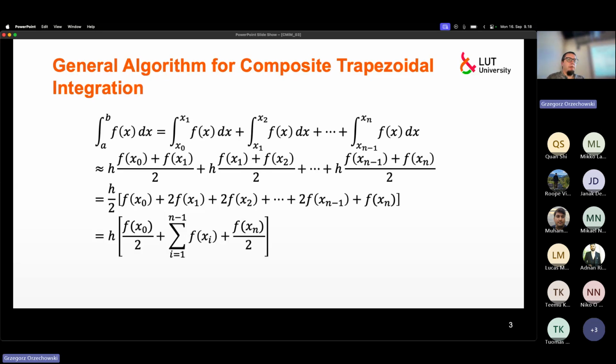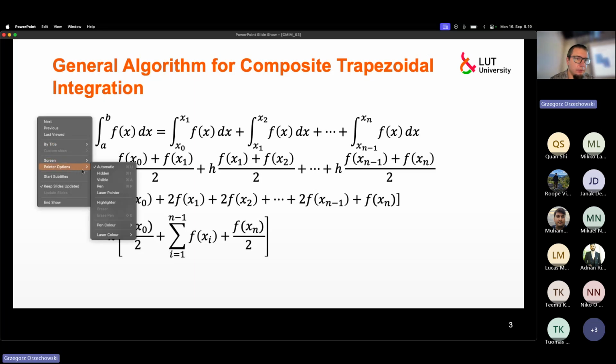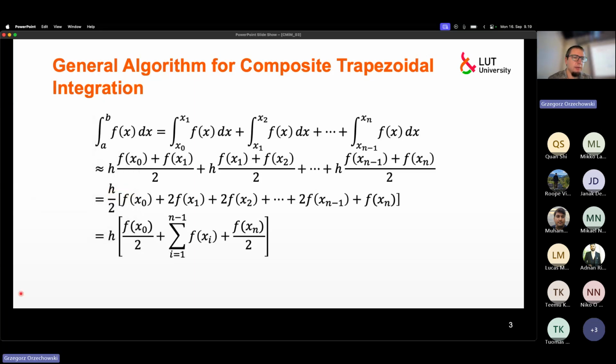Today we start with this slide. I think it was already shown, and I'm pretty sure that we discussed this in detail last time. I'm bringing it back here because there is the algorithm. This shows the general algorithm for composite trapezoidal integration, and it shows all three main steps.